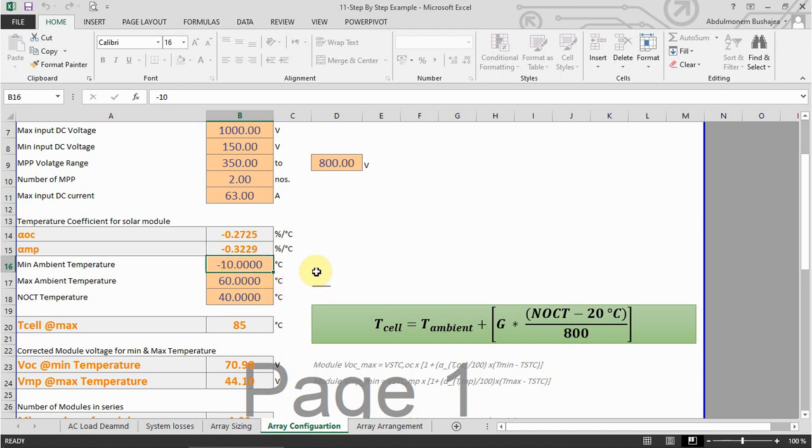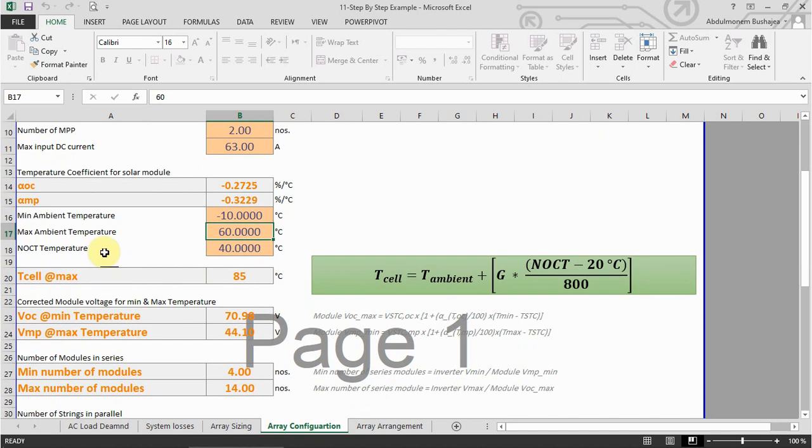And here is the minimum temperature, which is minus 10 degrees Celsius, and here the maximum ambient temperature, which is 60 degrees, and we have the NOCT temperature, which we consider as 40. Note that the maximum ambient temperature is different from the cell temperature. So if we want to know the cell temperature, we need to use this equation.